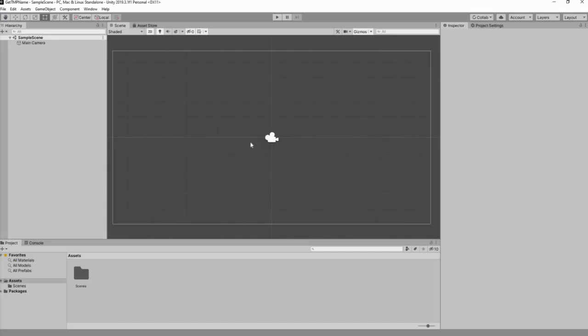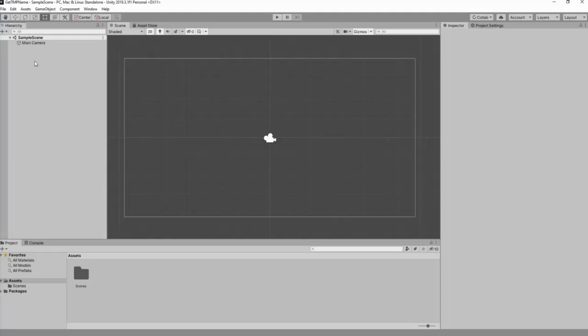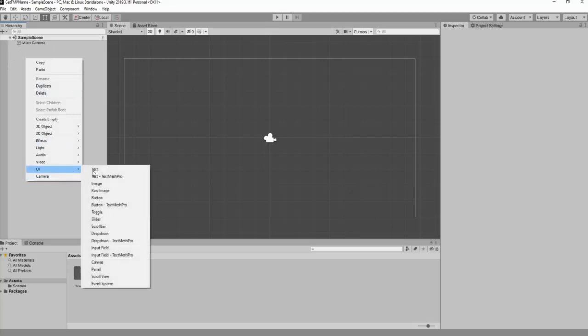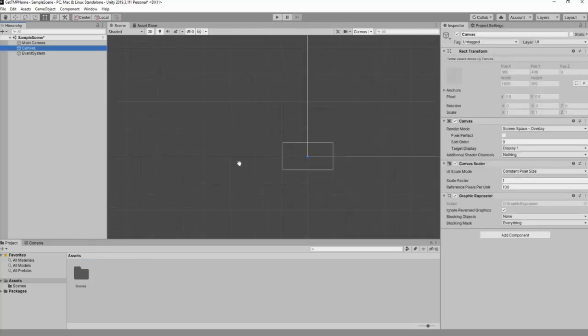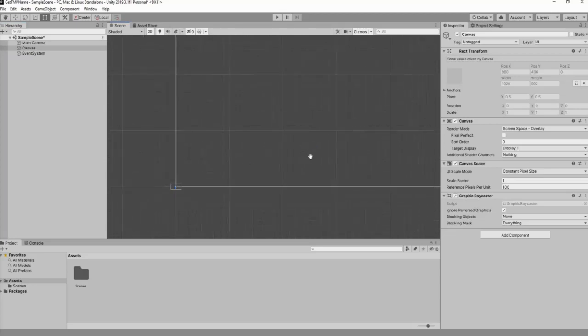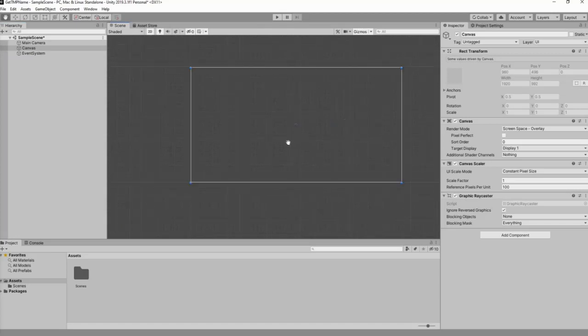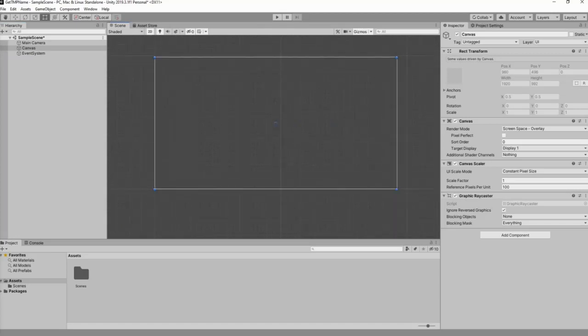Awesome, so let's get started. So the first thing you want to do is you want to create a canvas. So you would right click in your hierarchy area, go down to UI, go all the way down to canvas, select canvas. Okay, now you see you have a nice canvas here that you can display all your items on. So basically all your user interface items have to go onto a canvas, right? So that it could be displayed in your game view.